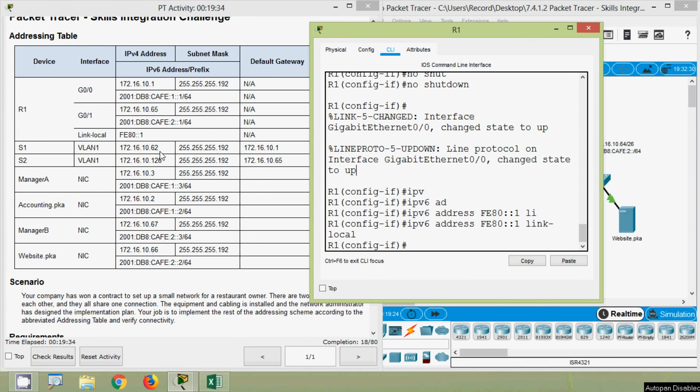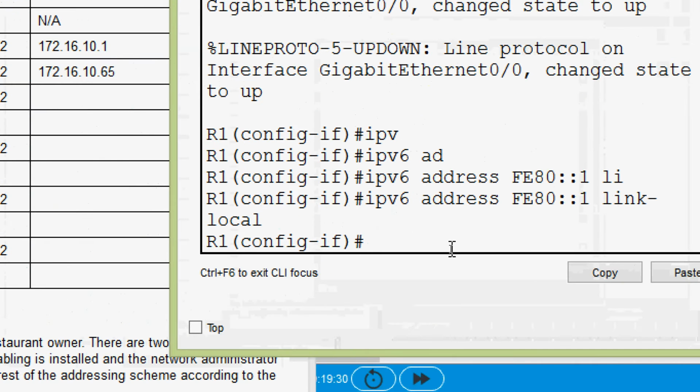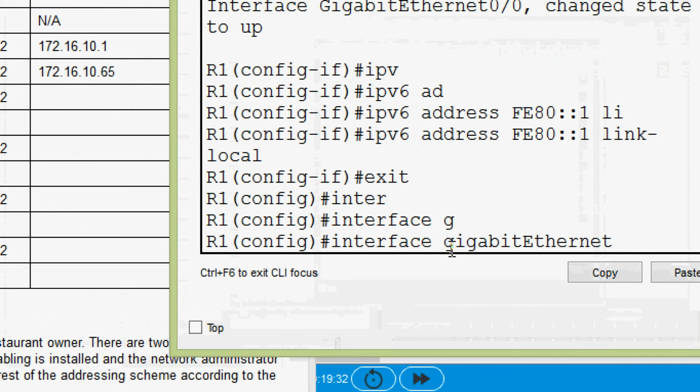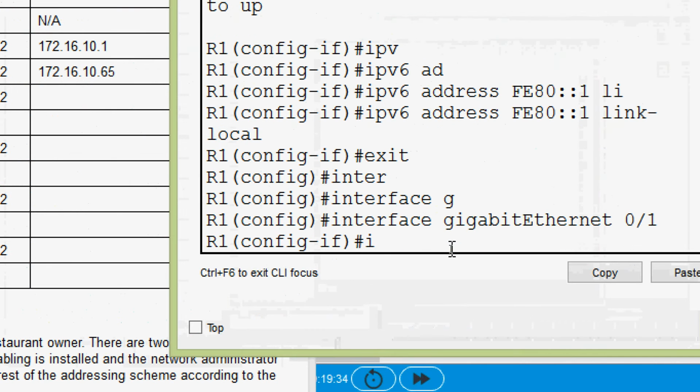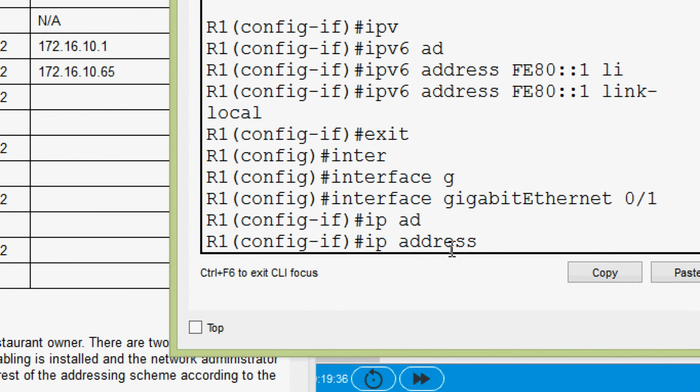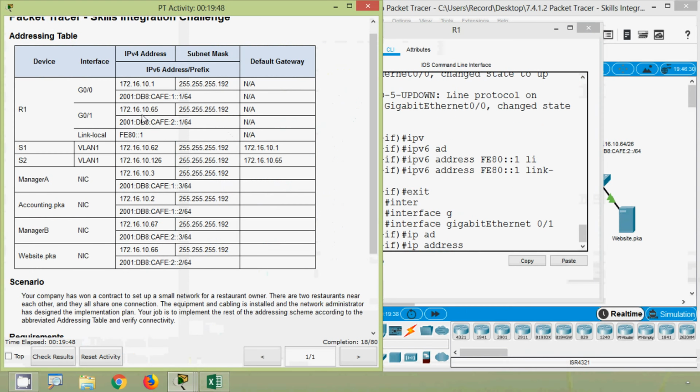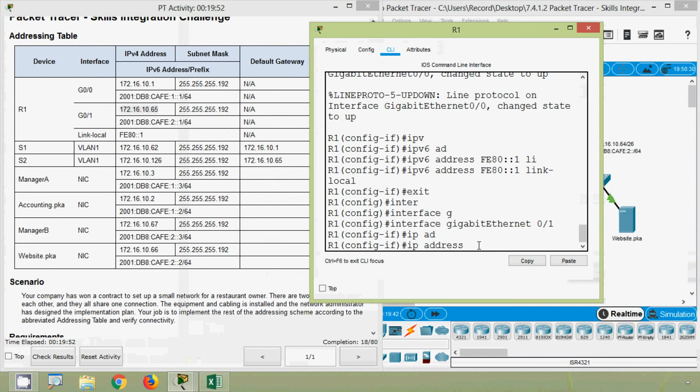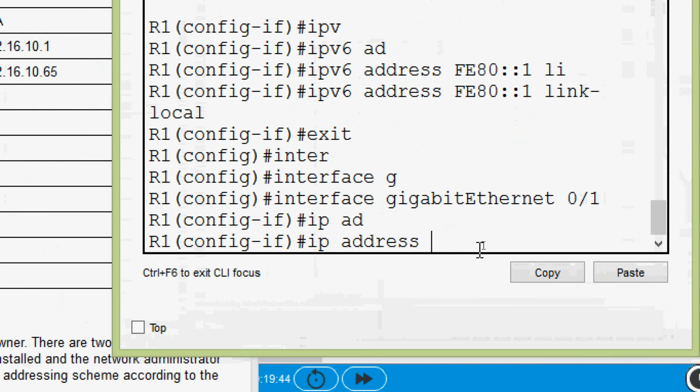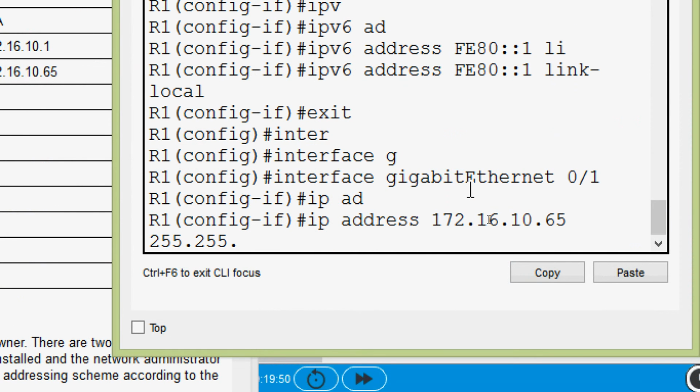Now we will go to the next interface, gigabit Ethernet 0/1, and we will set the IP address. We can exit. We will go to interface gigabit Ethernet 0/1. We will set the IP address. Coming to our addressing table, here we can see the IP address. We will copy this address. Then coming to the CLI, here we'll paste it. Then the subnet mask, 255.255.255.192.